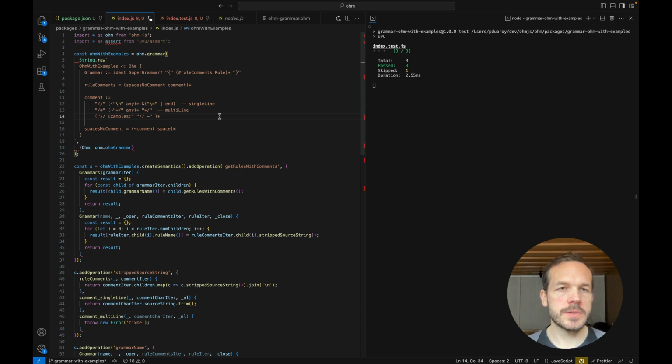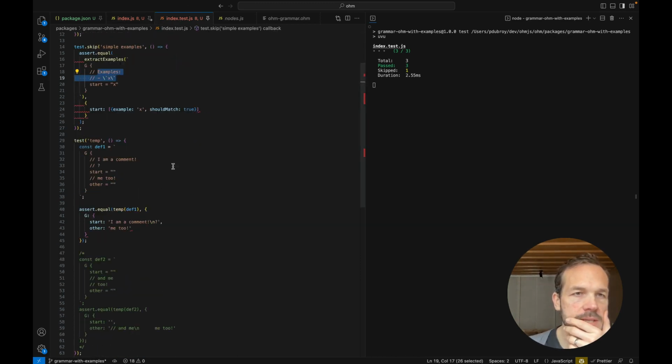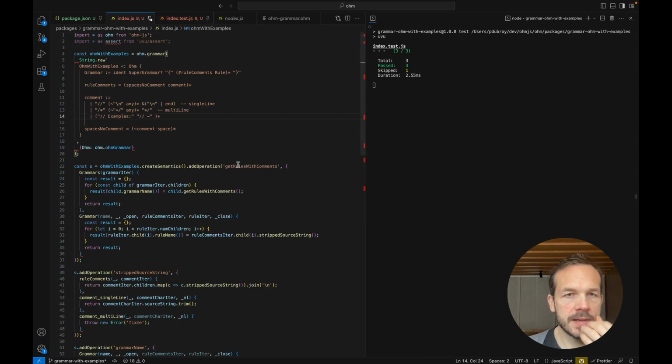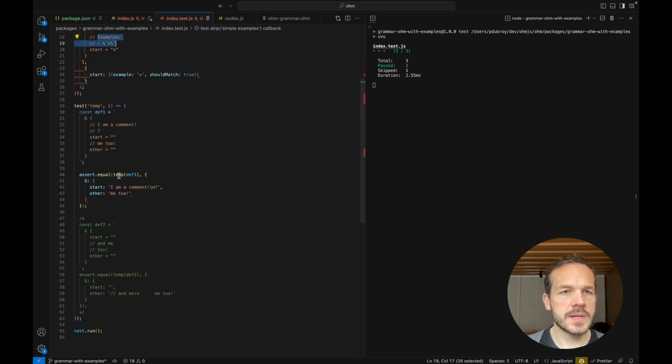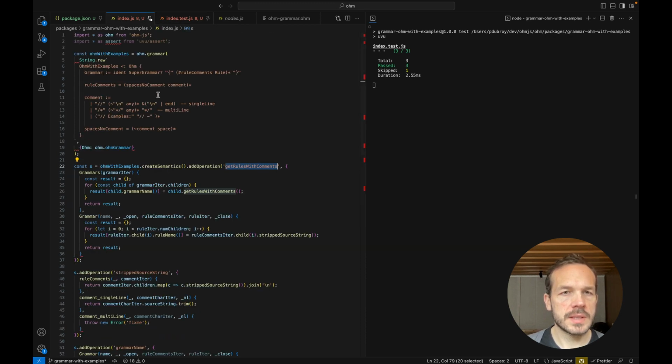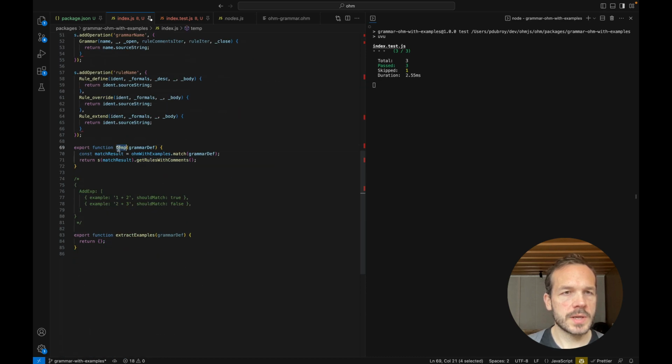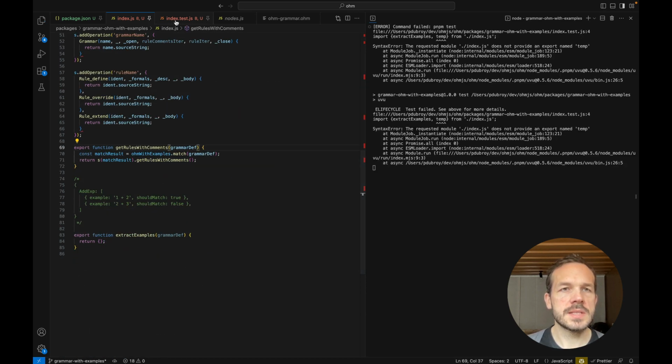Why don't we try this? Why don't we try? Okay, so let's write a test. I'm kind of happy with get rules with comments for now. Let's just rename, like we're just exporting it as temp.